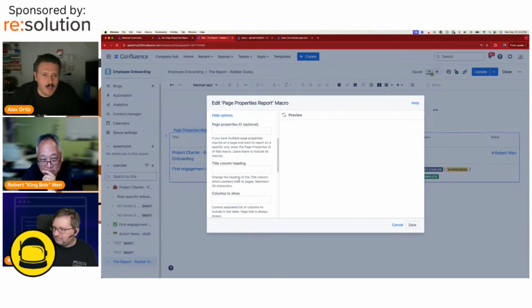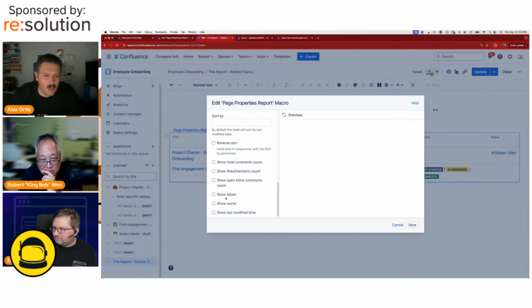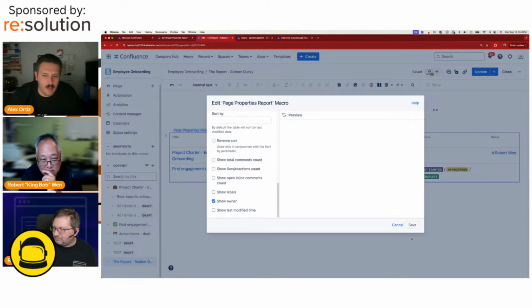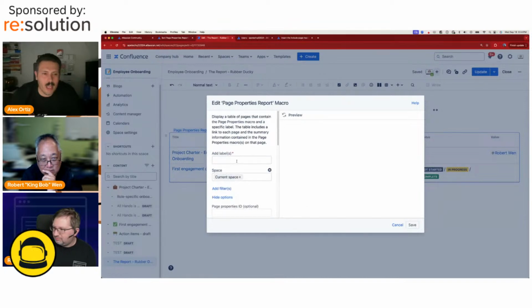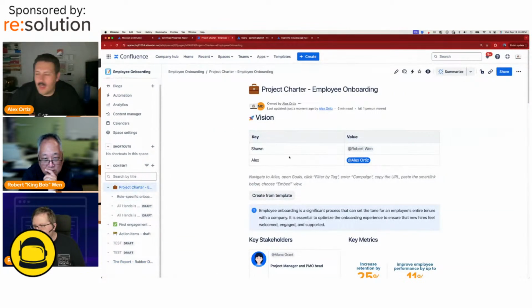More options. Show. Where's my show? Show the owner. Save. Add labels. What was it? Sean? I put a label on the last page, right? Hold up. Wait, it's already there. So why isn't this working? Do I need to add a label?